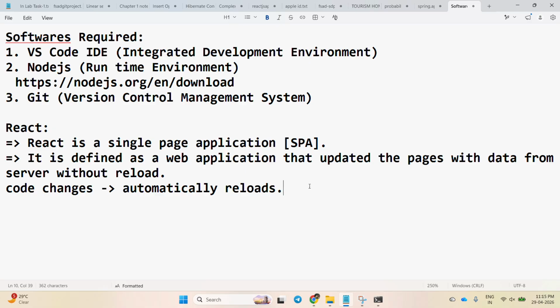So this is how you need to remember this. React is known as a single page application. And what is single page? The moment you change the code, everything automatically reloads.